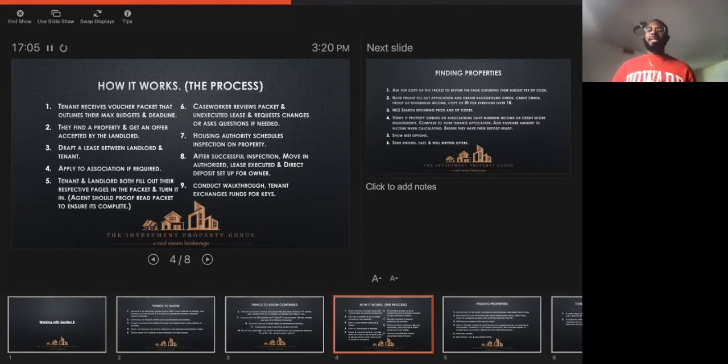So you literally have to have the tenant fill out their pages, sign it, take the same packet to the landlord, have them fill out their pages, sign it. And then me as the agent, I like to just look through it myself and just make sure, okay, everything is filled out. All the documents they're asking for are attached and we look good.